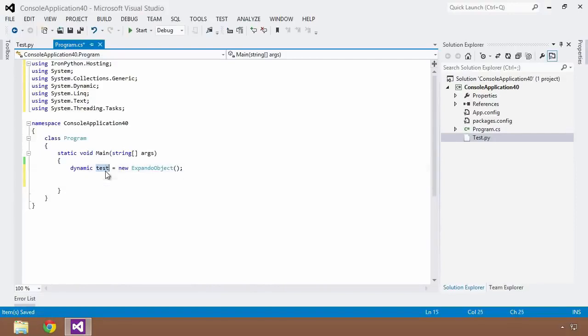And now what expando object allows you to do is, because this is a dynamic type, this test is a dynamic type, it's going to bypass all of the compile time checking of properties that exist on this test object. And what that allows us to do is to use this expando object to be able to dynamically add properties at runtime and assign to these properties whenever we need to.